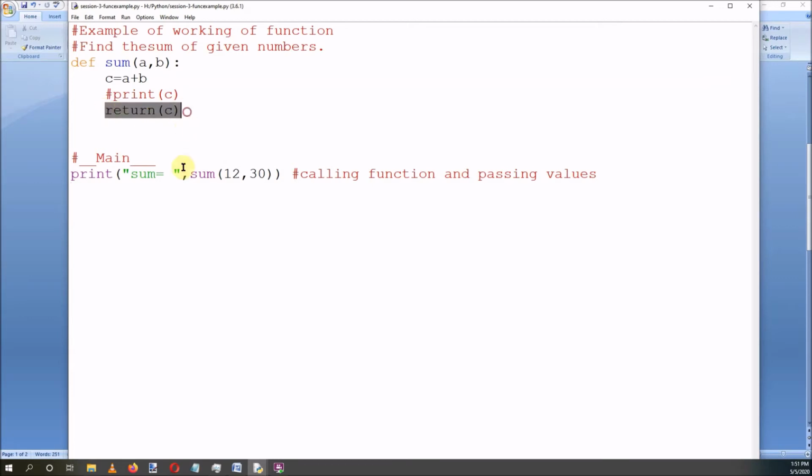The return value will come here, and as soon as sum is called, it will get the return value, which is the already calculated result. So what is the importance of the return statement? Is that clear? Okay. Now the arguments: here the parameters, and the return is returning the result to this function so that the print can display the result.